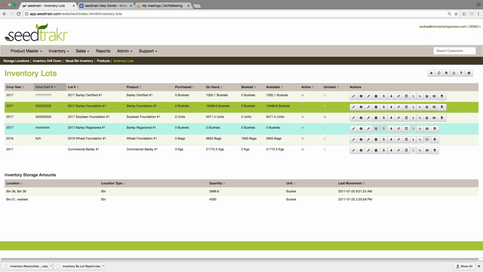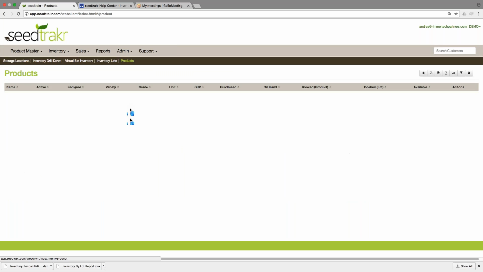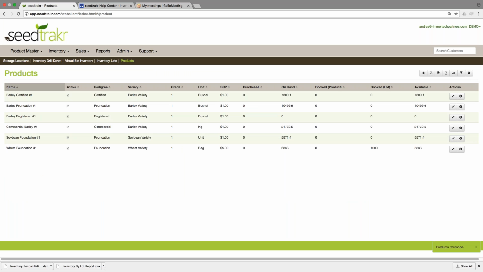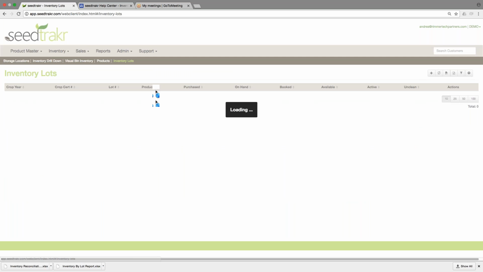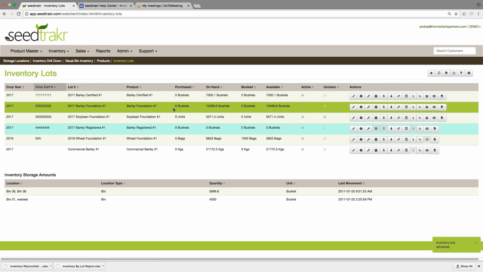The first thing you want to make sure when you're going to demote your inventory is that you actually have a product set up in the system with the same variety, but a lower pedigree, because that's what we're demoting it to, right? The system will only let you demote a lot to a product that exists. So if you're taking barley foundation and demoting it to barley certified, you just need to ensure that you have a barley certified product here. So I'm just going to go back. So barley foundation. So let's demote this inventory lot.